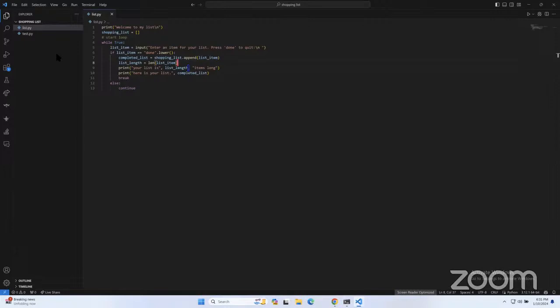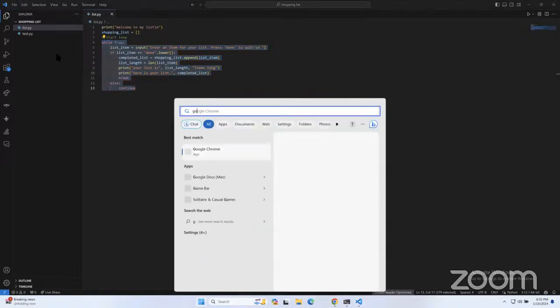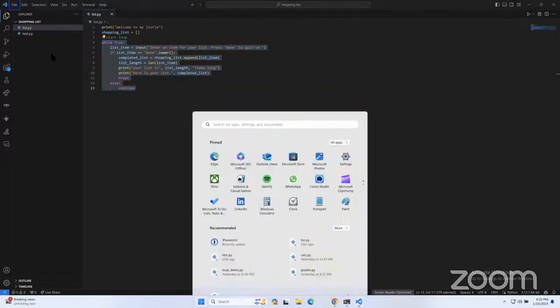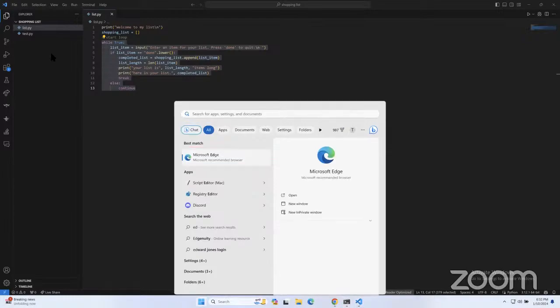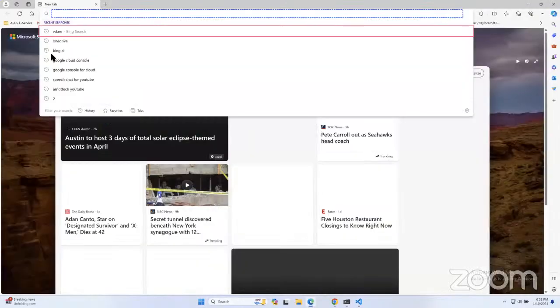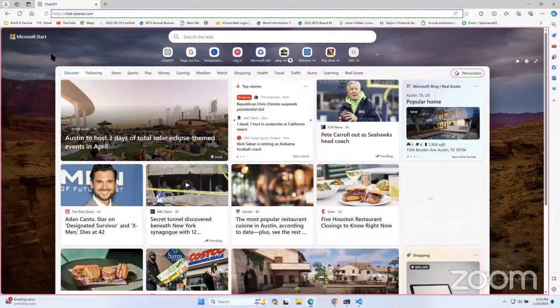Print list completed line, so list line item equals input, while true colon, if complete list print, break, else continue. And like I said, I'm actually going to go to GitHub. I'm going to open up Google, ChatGPT, so I can show you how to properly do this. Microsoft Edge, new tab, ChatGPT.